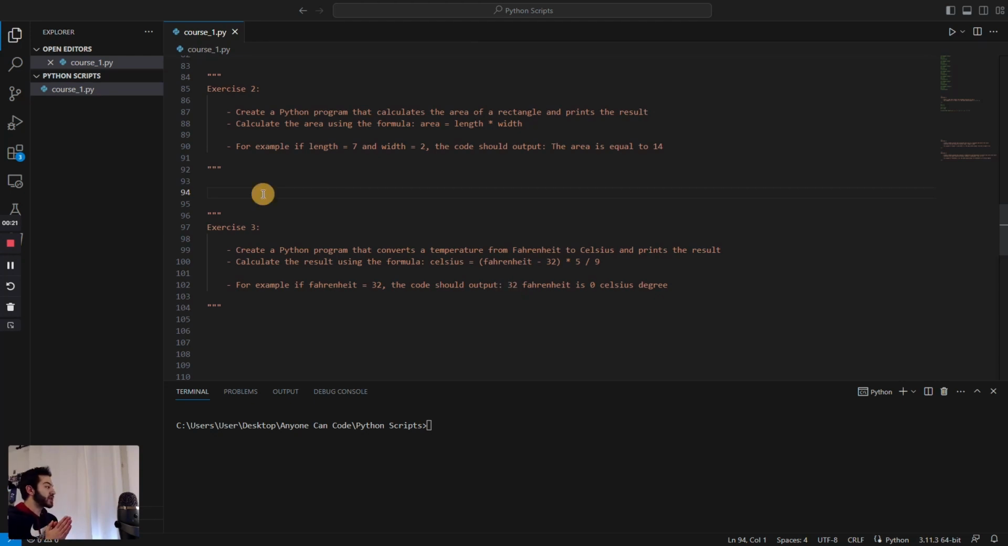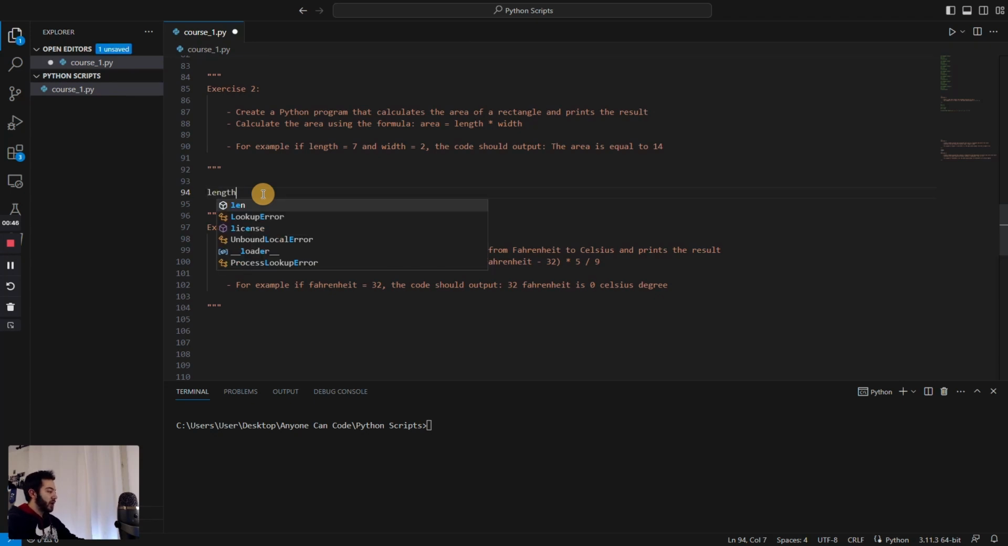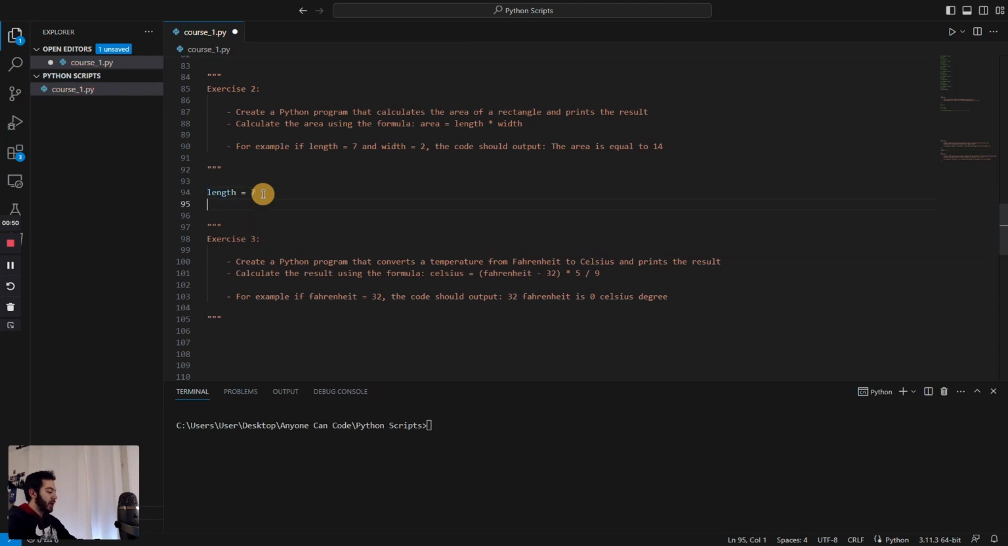The first exercise was about creating a Python program where you initialize 2 variables, length and width, and then calculate the area of a rectangle and output the area is equal to the result. We can start by initializing our first variable, which is the length. Let's say it's equal to 7, like in the example. And then we can initialize the width equal to 2. Now these 2 variables are integers.